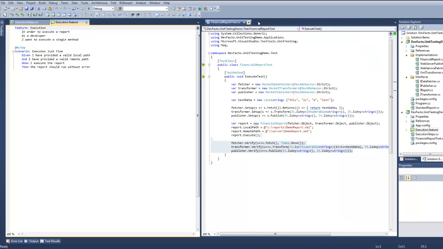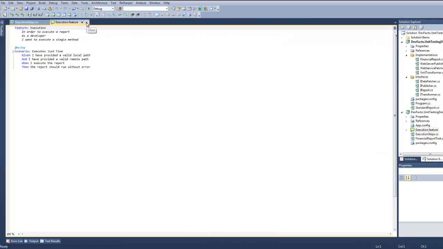Okay, so that's great. We're going to shut down this other test here. But let's test another scenario, right? That was our primary scenario. But let's test, and I'm going to show you the reuse capabilities of Specflow as well. So let's say it's going to report an error on an invalid local path. In this scenario, we're going to provide an invalid local path with a valid remote path. We're going to execute the report, and we're expecting that the report should give an error.